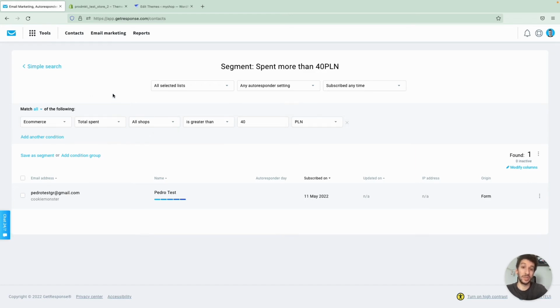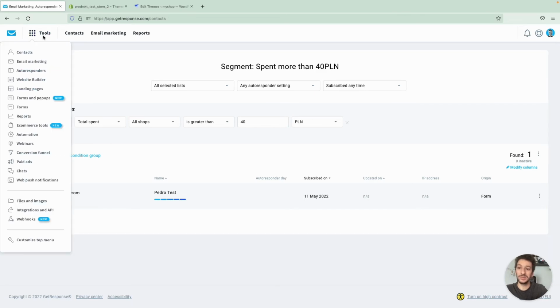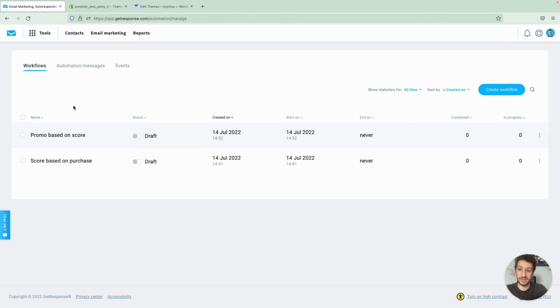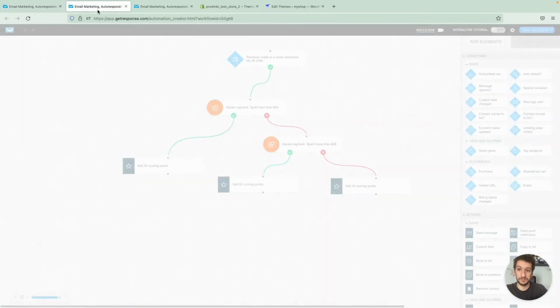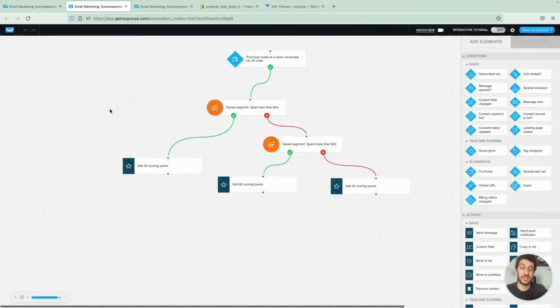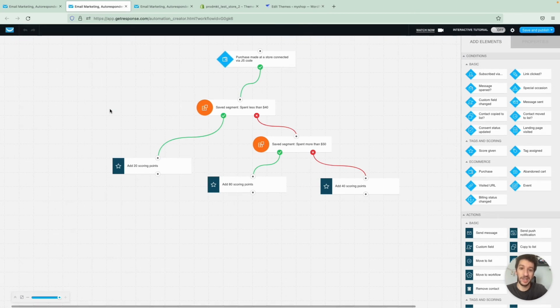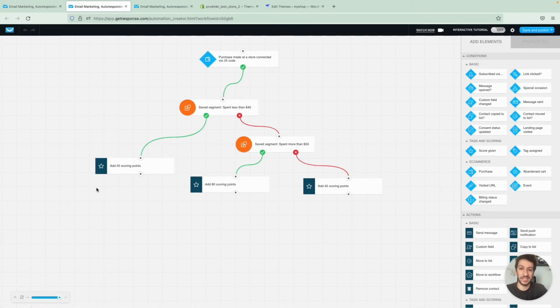Just an example that you can use as well. And so let's go to Tools, Automation, and I have two examples here prepared, as I just want to show you how they would look like for you to have some idea on what you could do as well. So we have score based on purchase and promo based on score. So first we will check score based on purchase. So based on what I just did, this segment, you can then do this exact scenario.